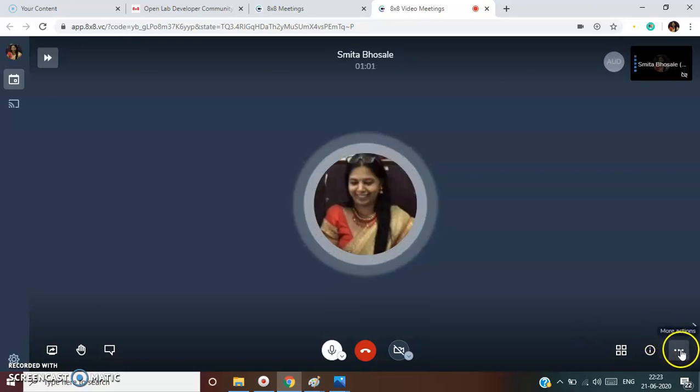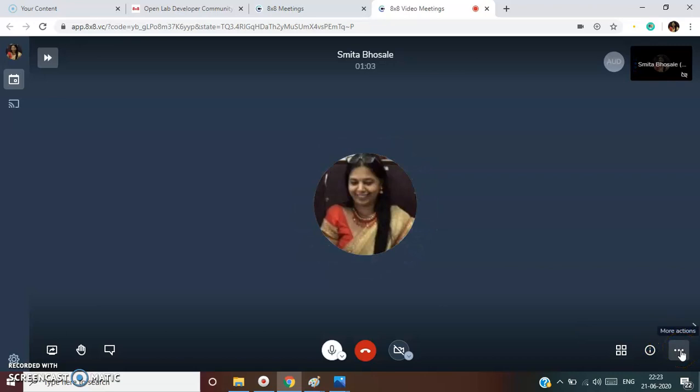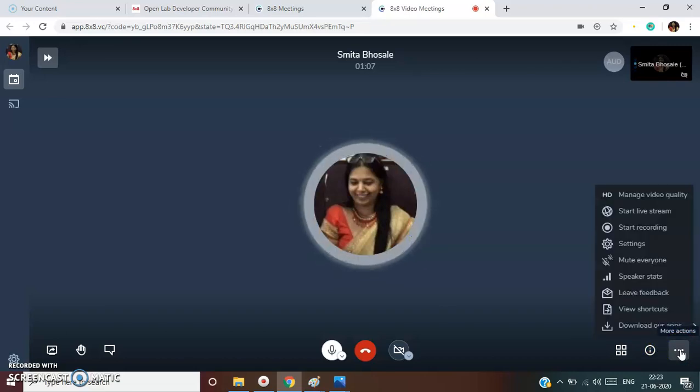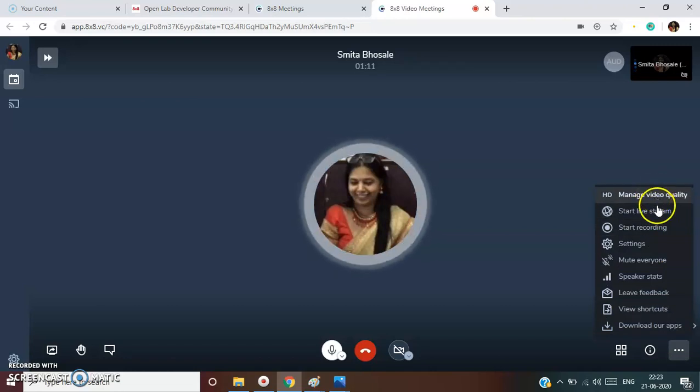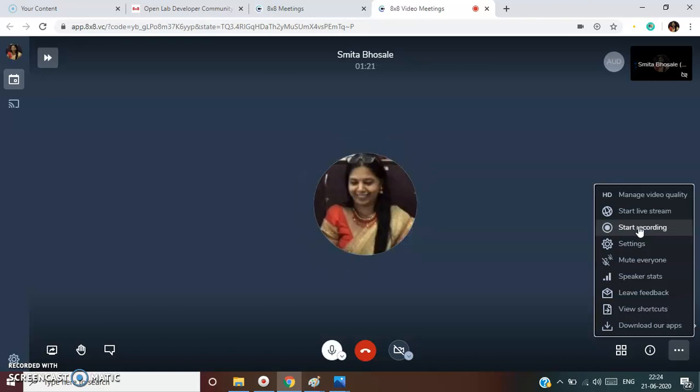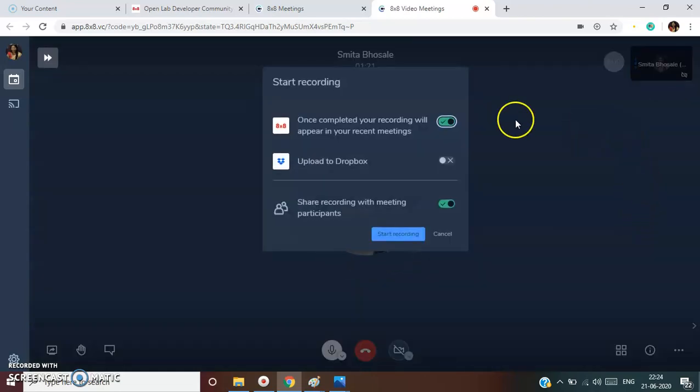These three dots can be used to perform more actions, which include: we can manage video quality, we can start a live stream, and we can also start recording. So click on start recording.